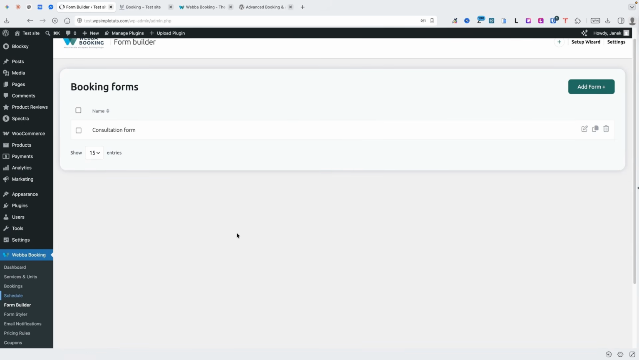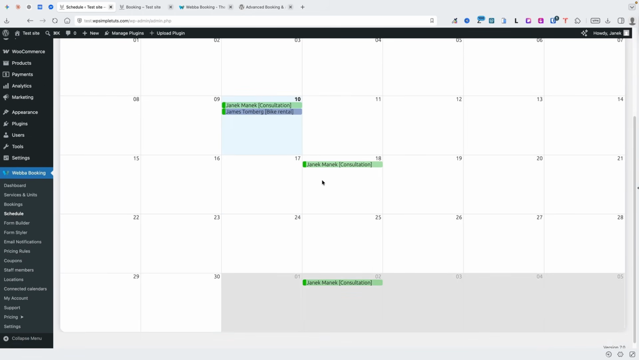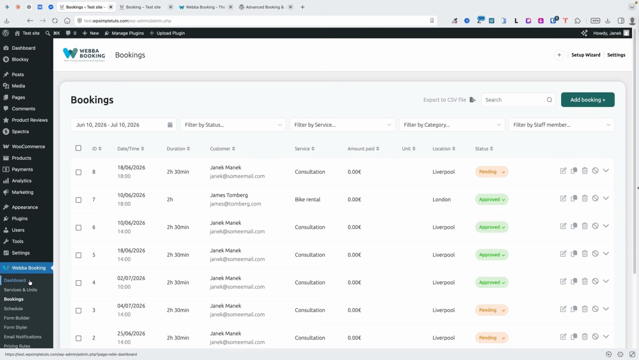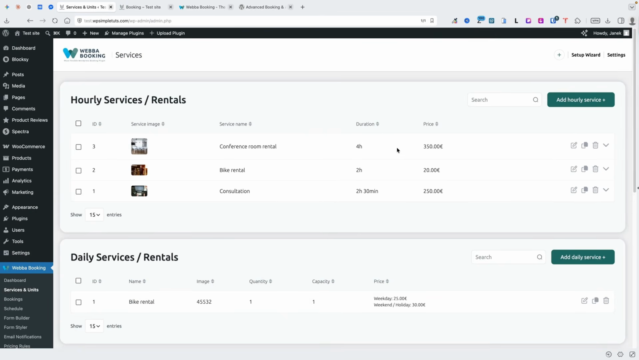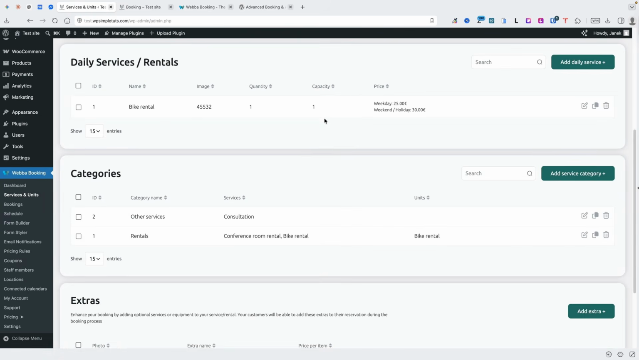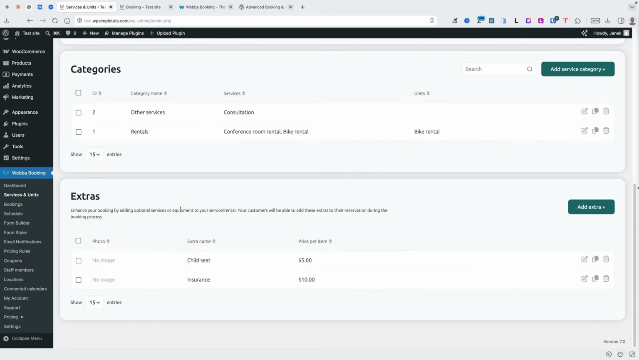Under the schedule, you'll see all the bookings in the calendar. Under the bookings, you'll see all the bookings that have been made. And under the services, you can create services. What is good, you can not only create hourly services and rentals, you can also create daily services and rentals. You can create categories and you can add extras.